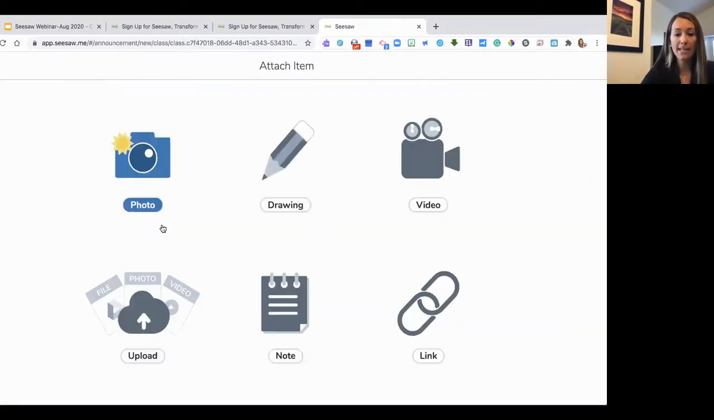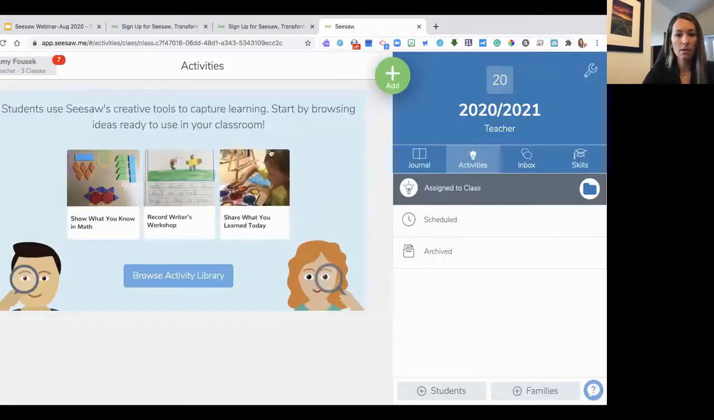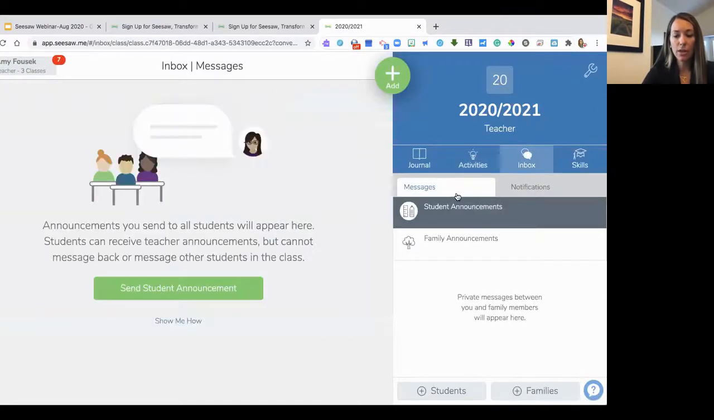I can also add attachments. So again, if I want to connect something, maybe my weekly newsletter I wanted to send out through Seesaw. So I'm going to put it in my announcements. I'm going to upload it from my drive and send it to families. So that is the announcement feature. The inbox feature, again, will give you messages and notifications within here.